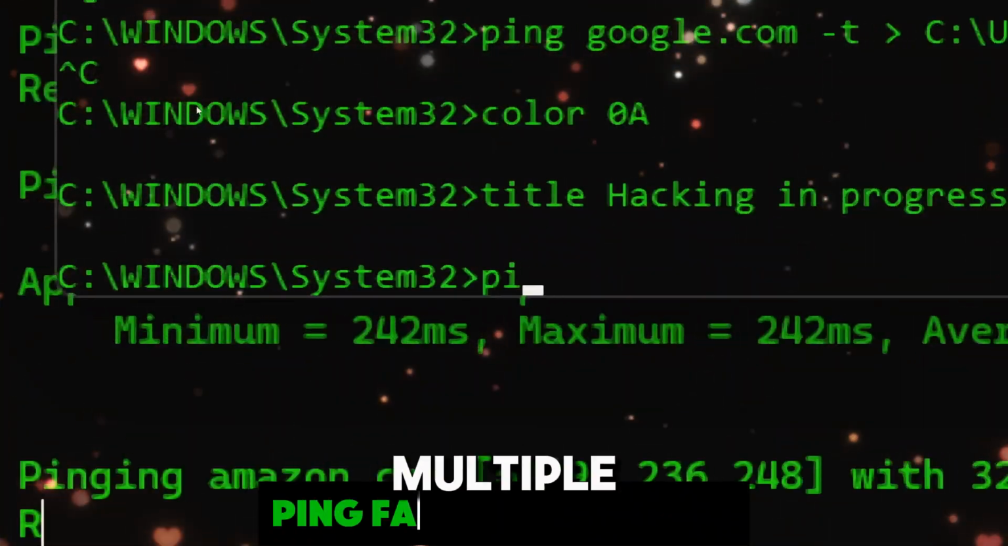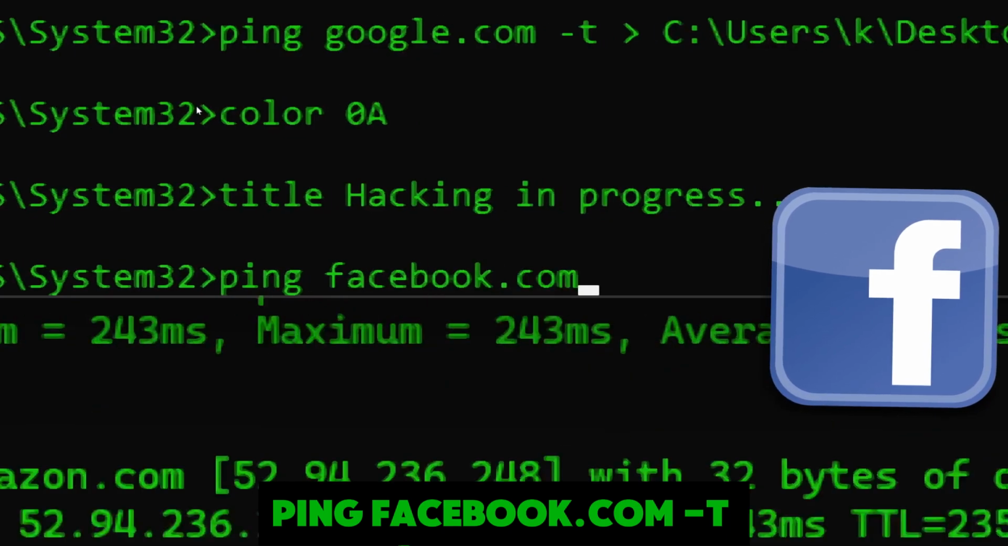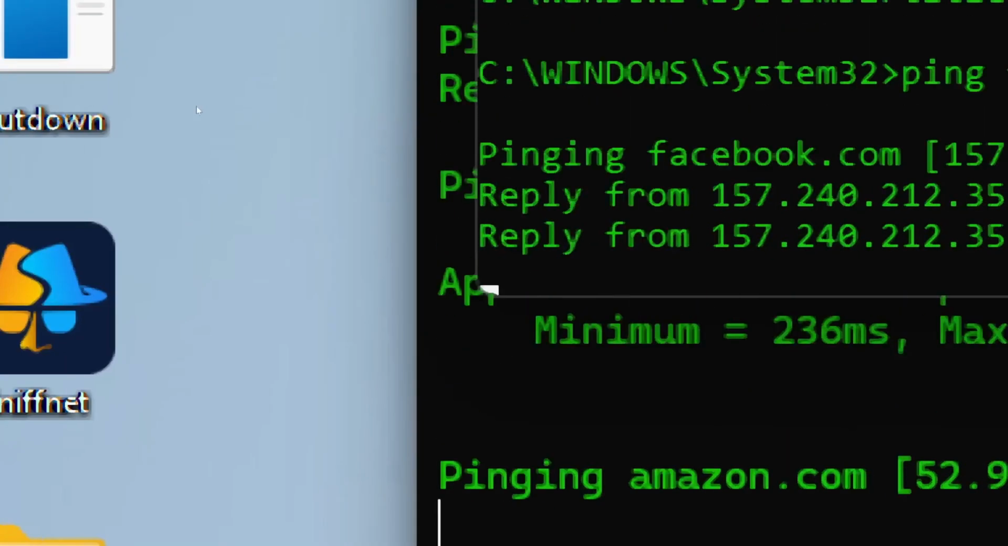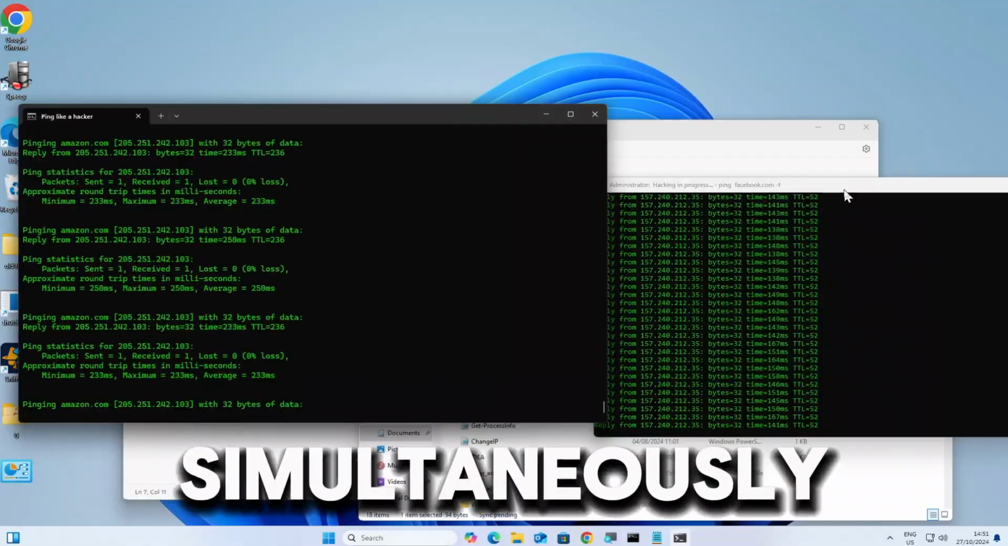You can open multiple command prompt windows to ping different websites at the same time. This makes it look like you are monitoring several networks simultaneously.